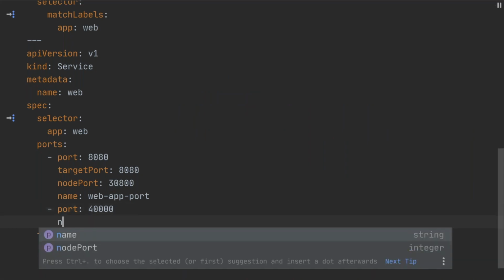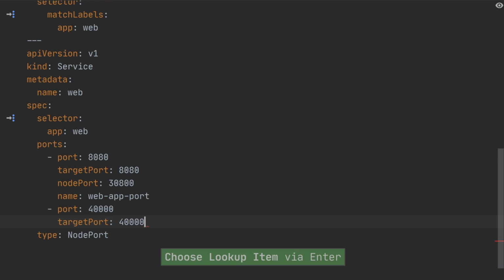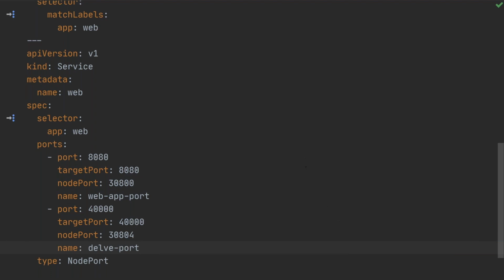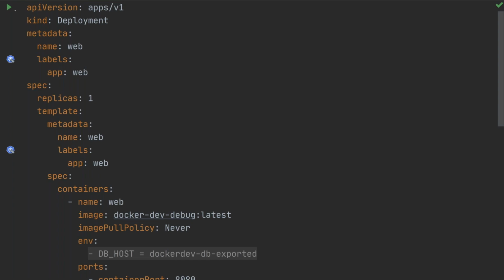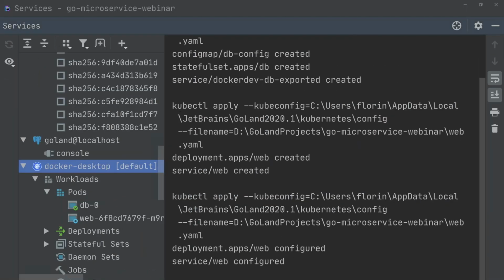We'll target the same port. And we want to expose this on a different node port, and in this case, it's going to be 30,804, let's say. And we give this the name of delve port so that we remember what we are doing. And yes, we could have a different deployment file, but for the sake of simplicity, it was easier to reuse the same thing. Let's apply this again to our cluster.